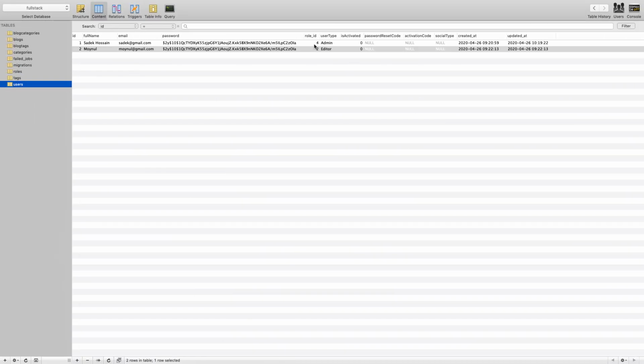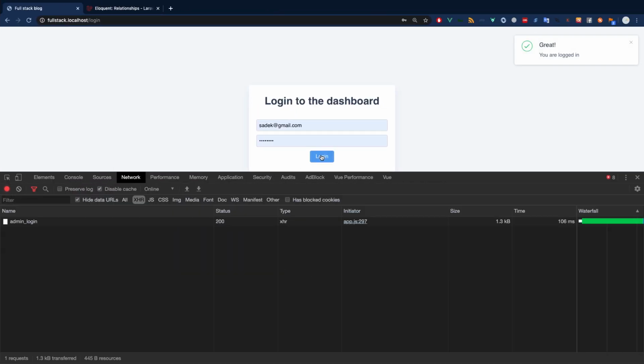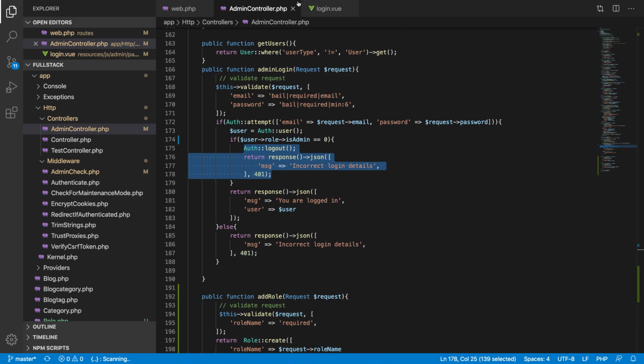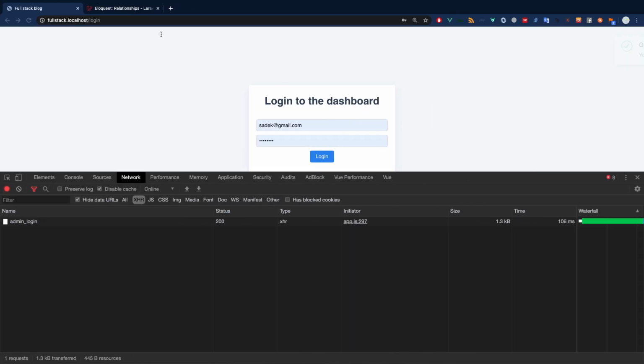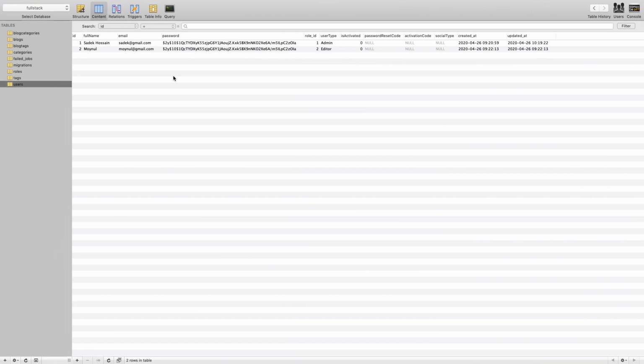But if I come here and change the rule to 1, we should be able to log in now. See, we are logged in. Perfect, right? So we will remove this redirect now, and we should not be able to stay here. So we are back to our dashboard. Okay, so it's all working fine.